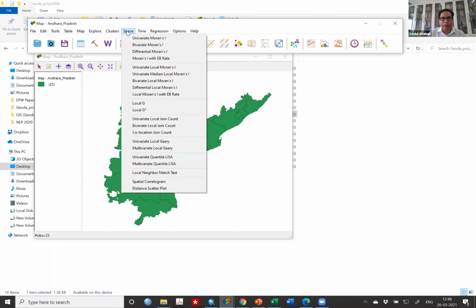Santoshi, I will ask you to share your data also, because in Andhra Pradesh things are not coming out as I'm expecting, because there's no correlation coming that way. But for some of you, it will come out very well. So first, I will compute the Moran's I value.